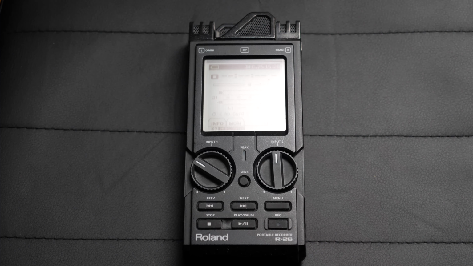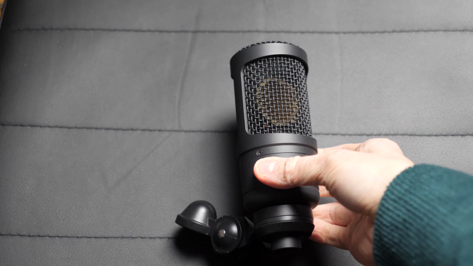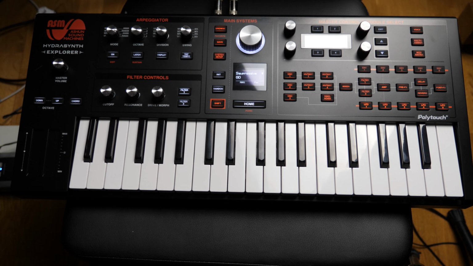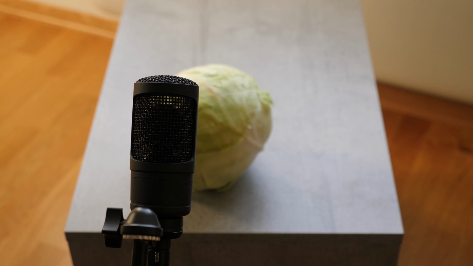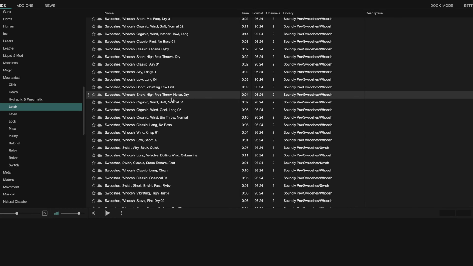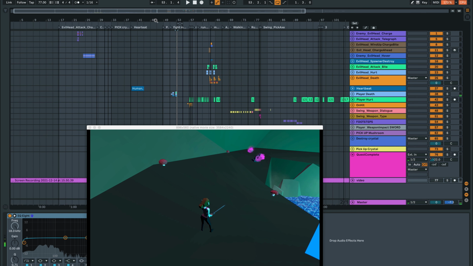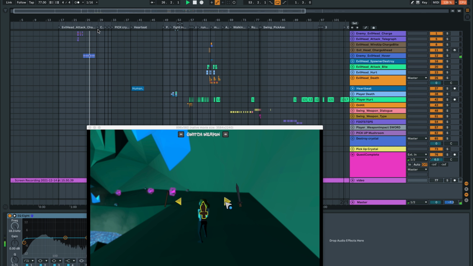Equipment that I used was the Roland Air 26 portable recorder, the Antelope Edge solo condenser microphone, a hydrophone mic, and a Hydrosynth Explorer. I recorded most of the sounds myself, but I also used a few sounds from the sound library. I did all of my sound design in Ableton Live using a video of the gameplay in my project while working on the sounds, in order to match them to the game.